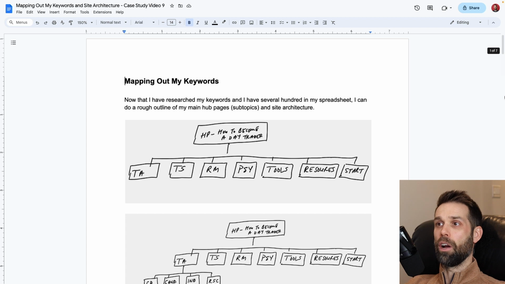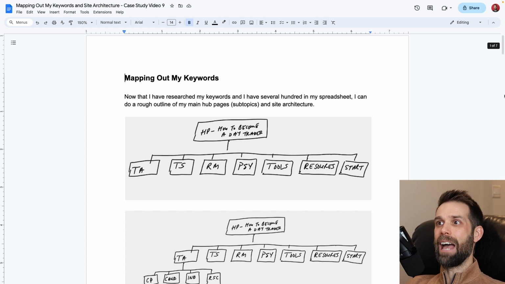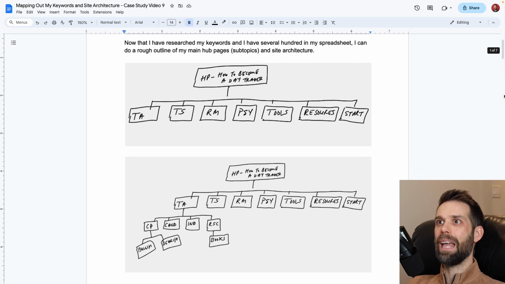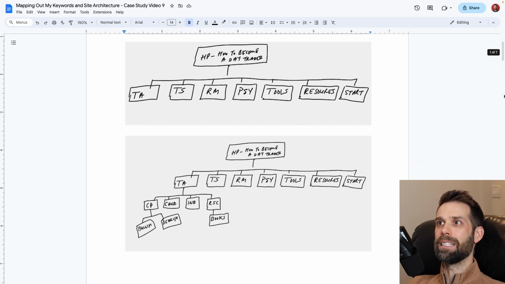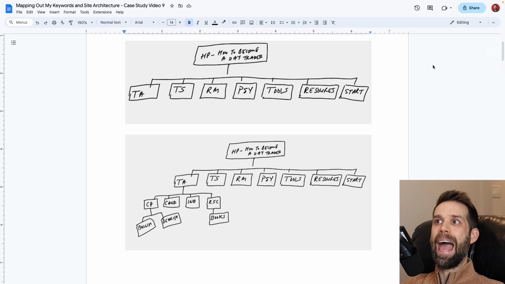Basically the way it's going to work is I'm going to have my home page, and the home page is basically going to target the keyword how to become a day trader. So that would be my homepage, and eventually I'd love to rank for that keyword. It's a difficult keyword, but I'll also get a lot of rankings for the brand. So my brand name dash how to become a day trader is the focus of the home page.